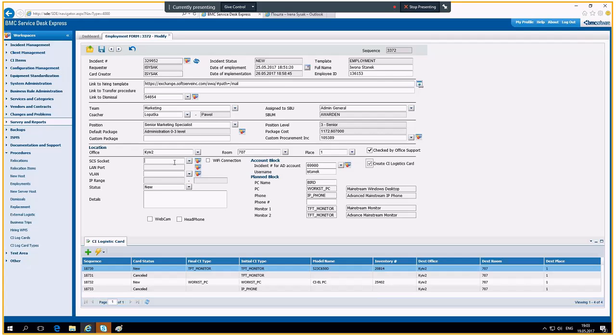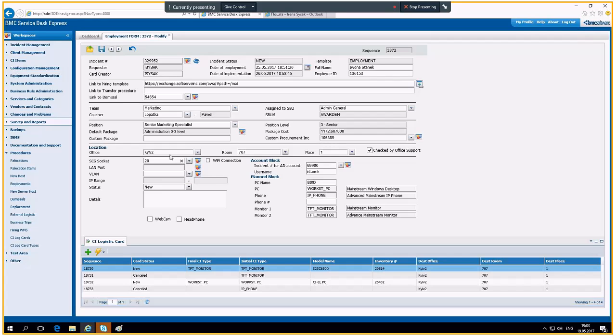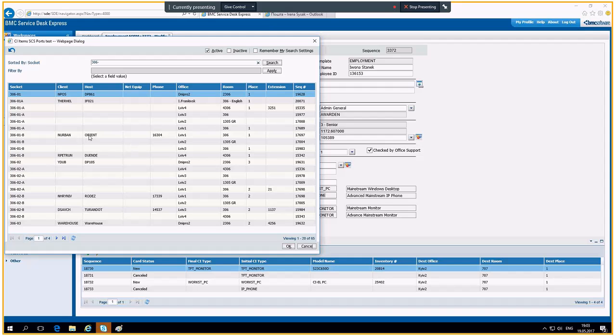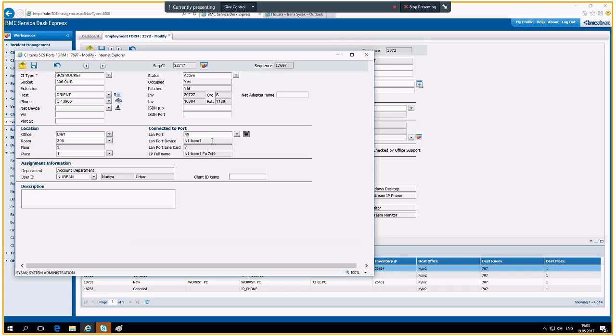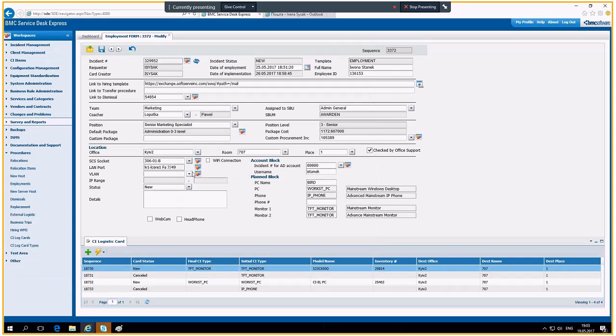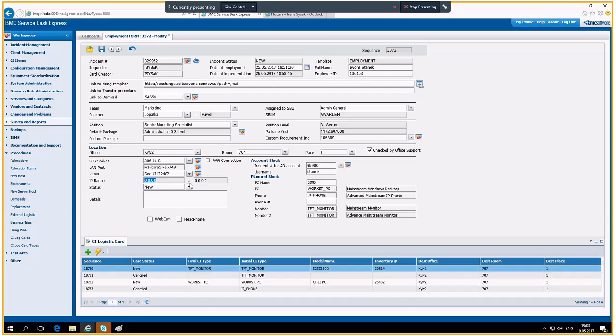network engineers should fill these fields as SKS, LAN port, VLAN, IP range. If PC will be connected by SKS, we select any SKS. Here we have a list of it, or can just, for example, start to type and select this one. As you see, LAN port is filled automatically because it's linked here. And we can select some VLAN and the IP range will be filled as well.